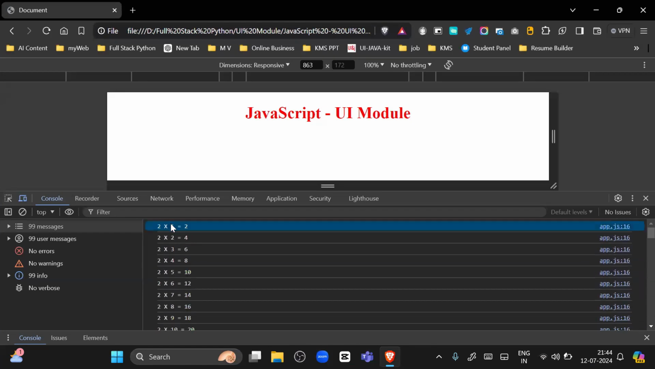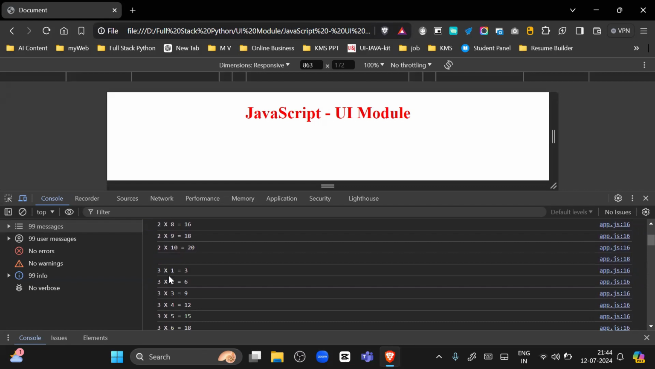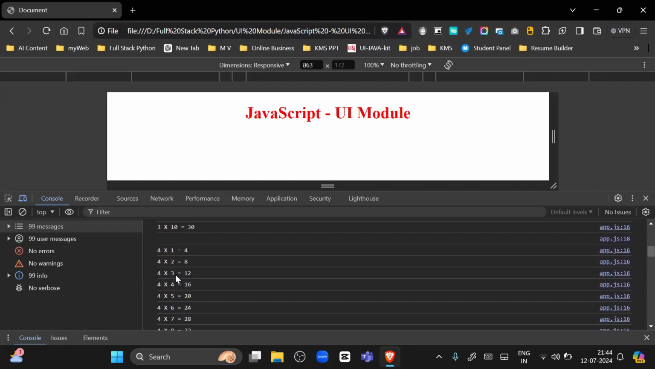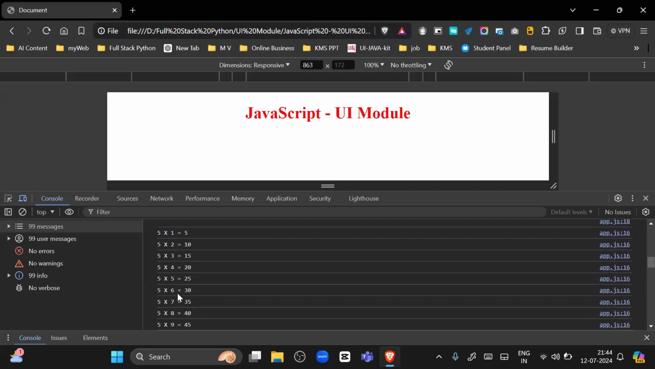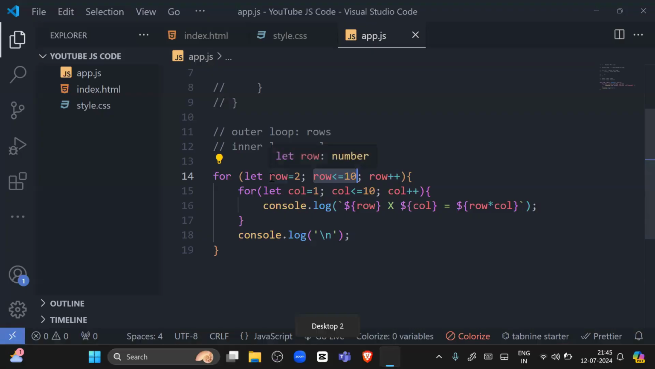And for each row, how many columns are printing? Column means inner loop. For each row it is printing 10 columns. So for one row, these columns repeat 10 times. Like when the row value is 3 now, it will repeat up to 10, and when the row value is 4, it will repeat up to 10.